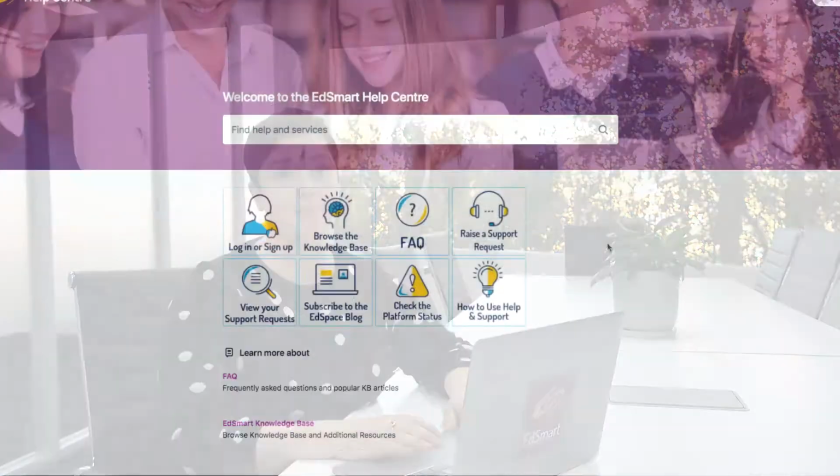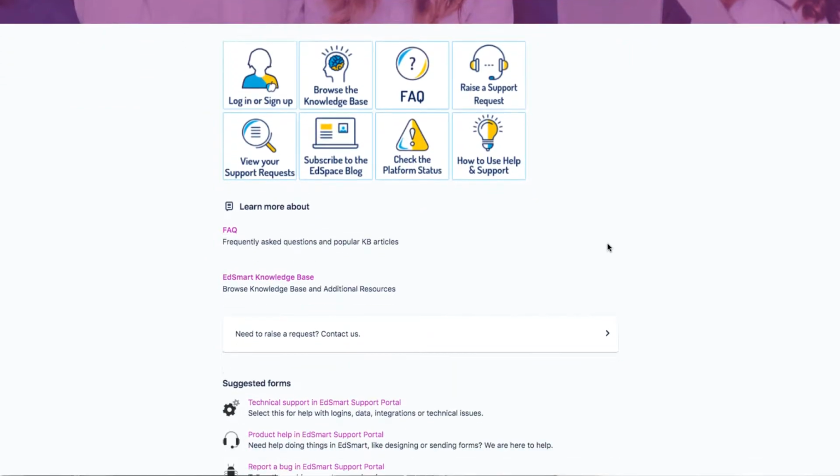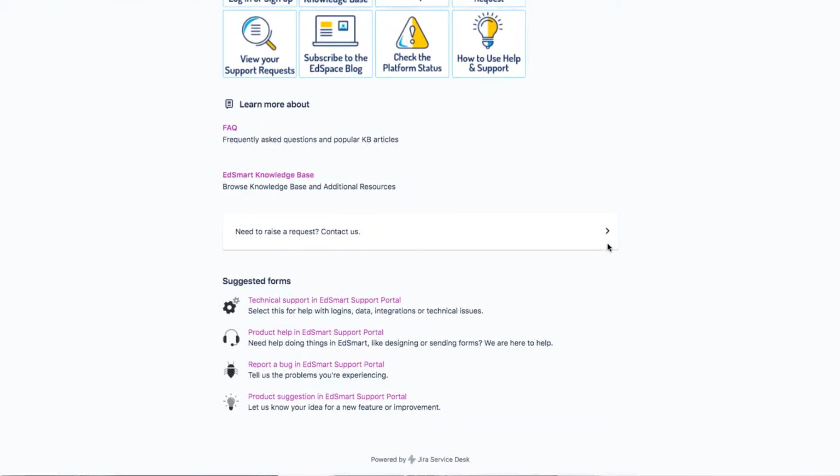Over the past few months, we've been making improvements to our Help Center, and I'm really excited to share them with you and help you get the most you can out of the resources we have available. You may already be accustomed to emailing help@edsmart.com anytime you need help. Of course, you can still do that, but I would like to encourage you to visit help.edsmart.com because we have a lot of resources for you and I don't want you to miss out.